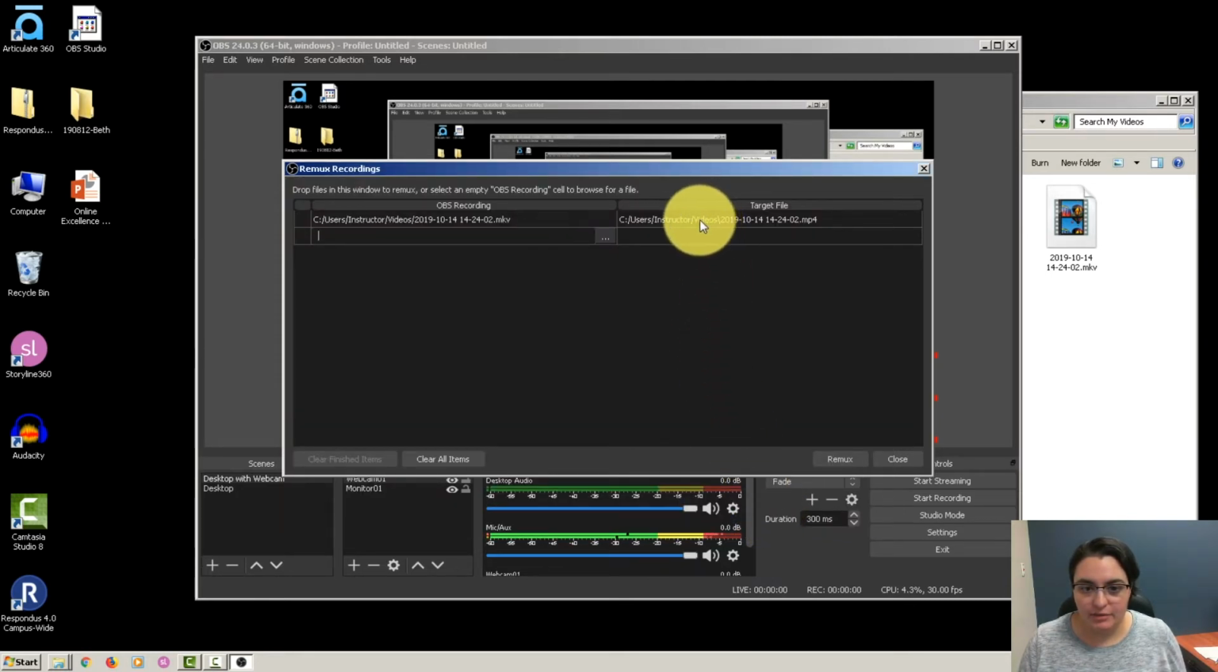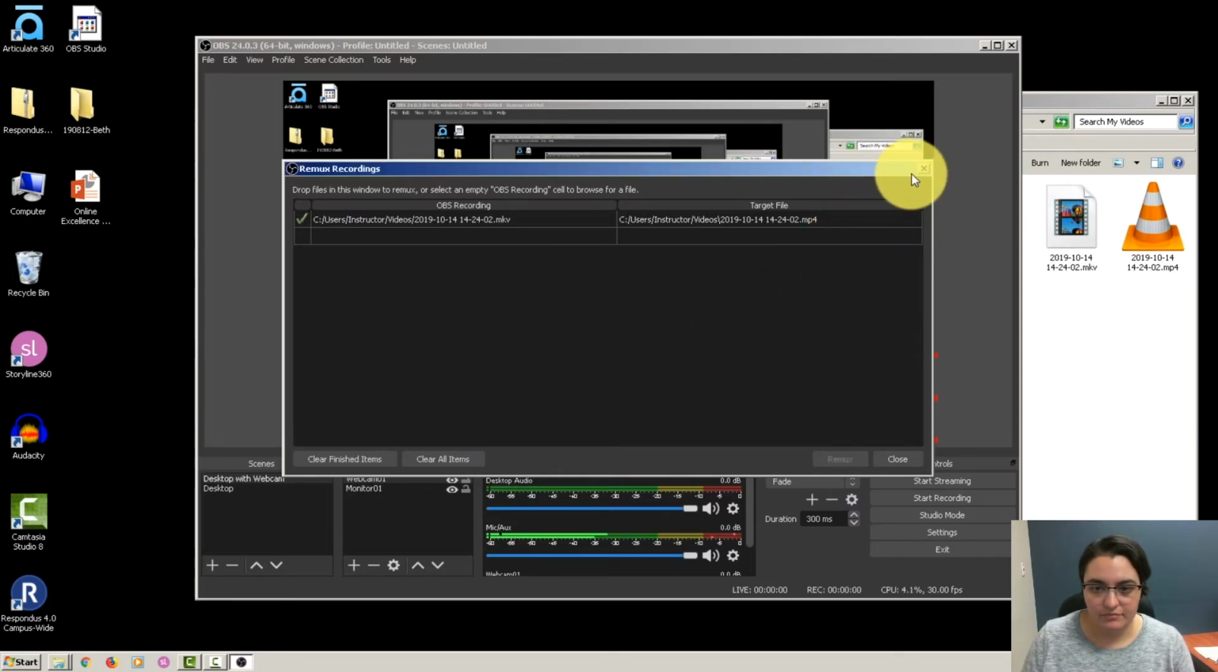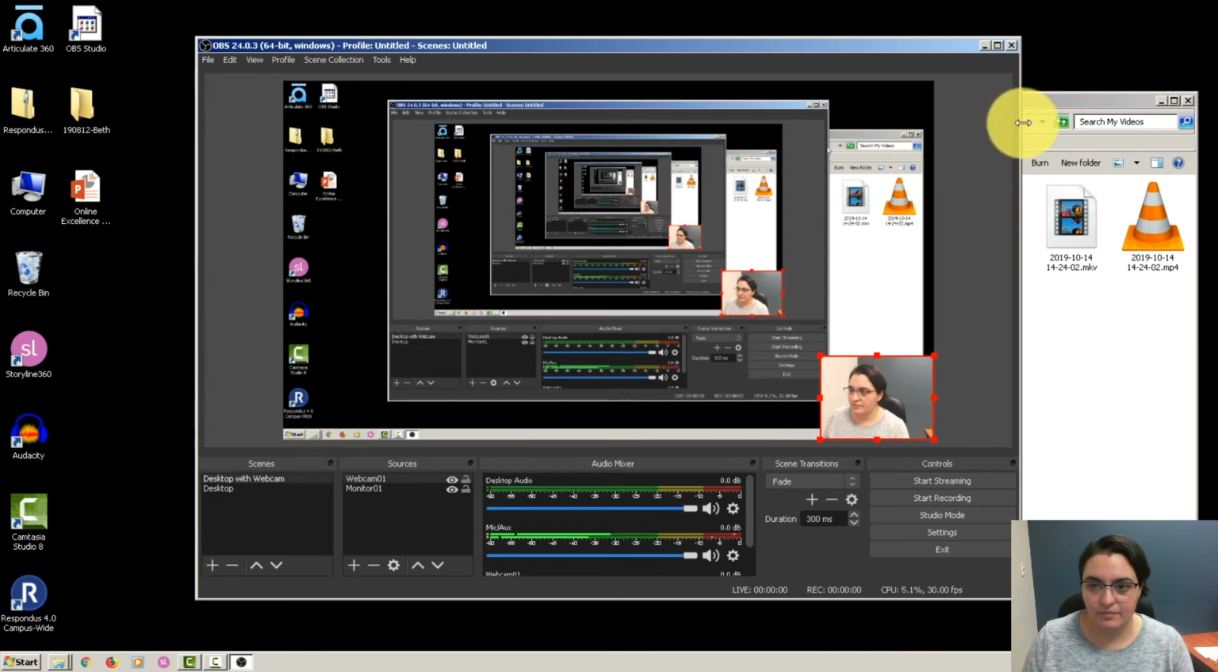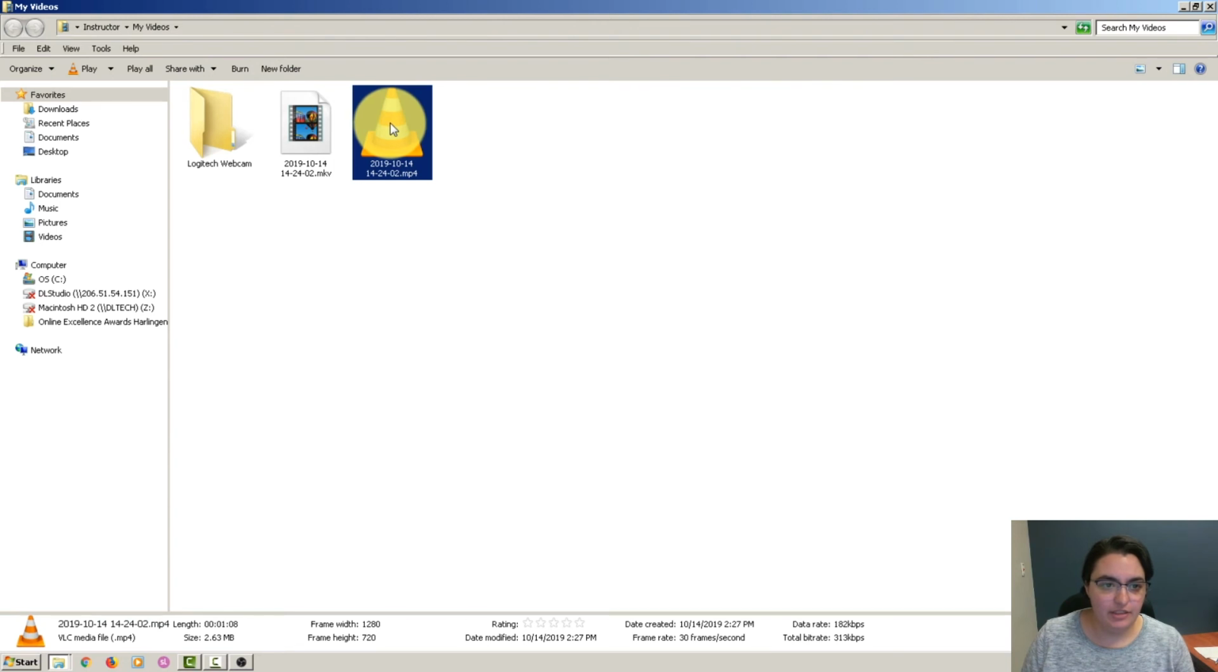And so it knows that I want to take this video and turn it into an MP4 file. So all I have to do is click Remux. If I had multiple videos, I could select them all and it would convert them all automatically, like in a group. But since it's just the one, it'll just be the one here. So I hit Remux, couple seconds, and it's done. I can X out of here. And now I have my video here.